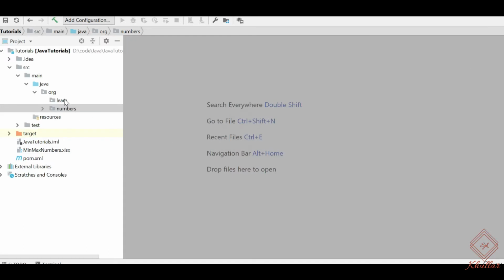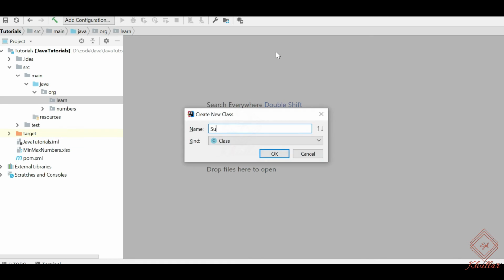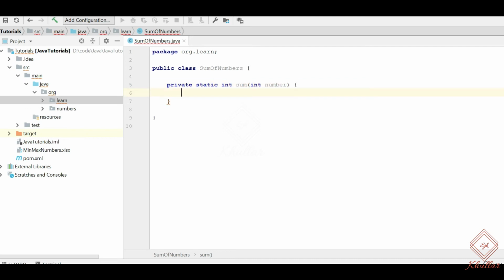Okay, now this is our editor. I brought it to my editor. So let's create a class, say sum of numbers. Let me write a method. Let's say a private static method which returns the sum of all the digits, and I have an input which is number. Okay, so let's declare a variable, sum of all digits. Let's initialize it with 0.